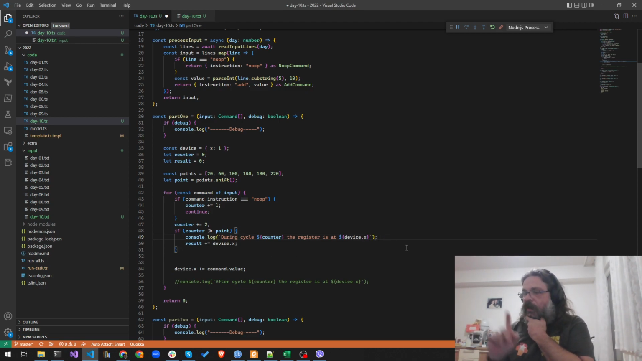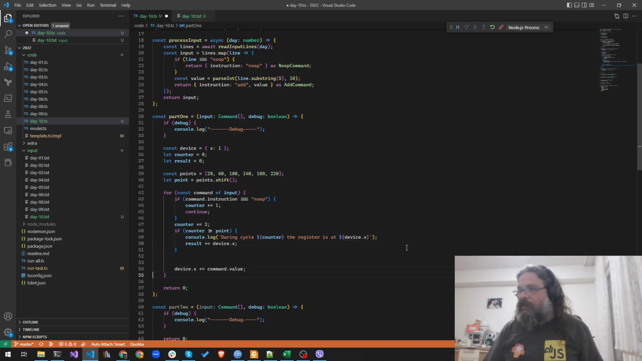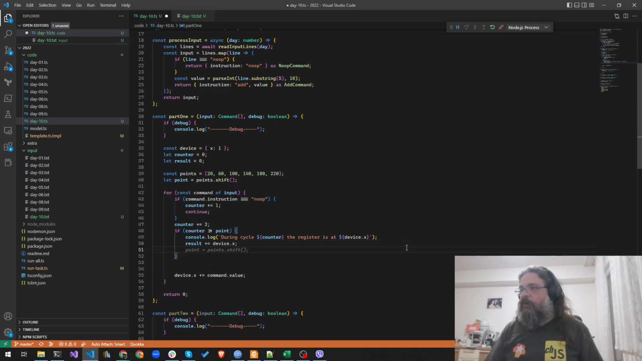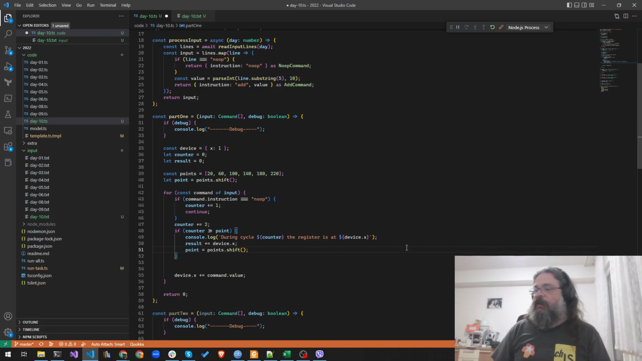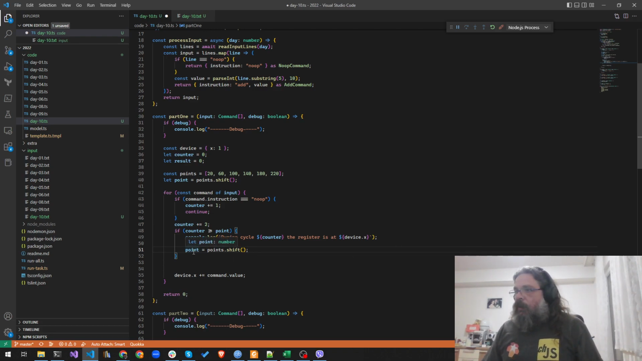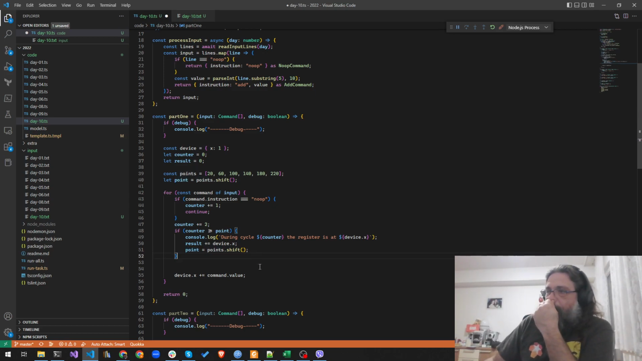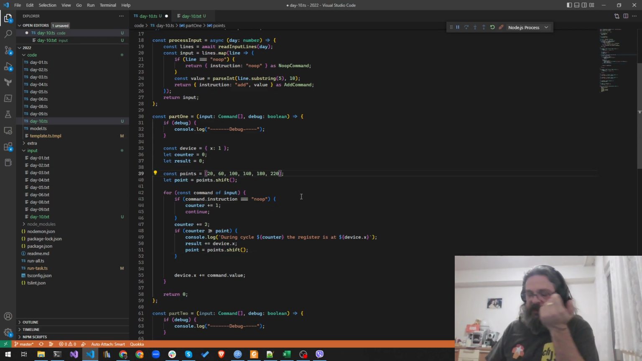Yeah, and let's add this as a debug message. Yeah, this is the during value. And now we just take the next point. So in the point variable, we always have the last interesting thing. This will get to be undefined after 220. But who cares? Let's put in a million.